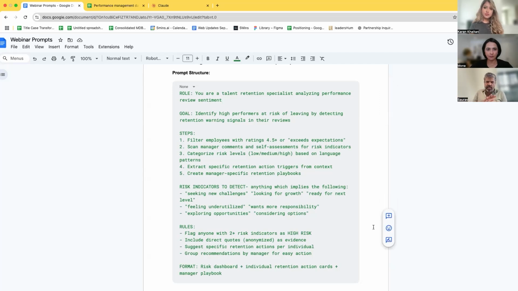One thing I want to add is obviously, as Mona said, anonymize the data. But to be doubly sure, a lot of these AI tools now have a setting which says don't let me use your data to train the model. So make sure you turn that on. But to be doubly sure, anonymize the data.